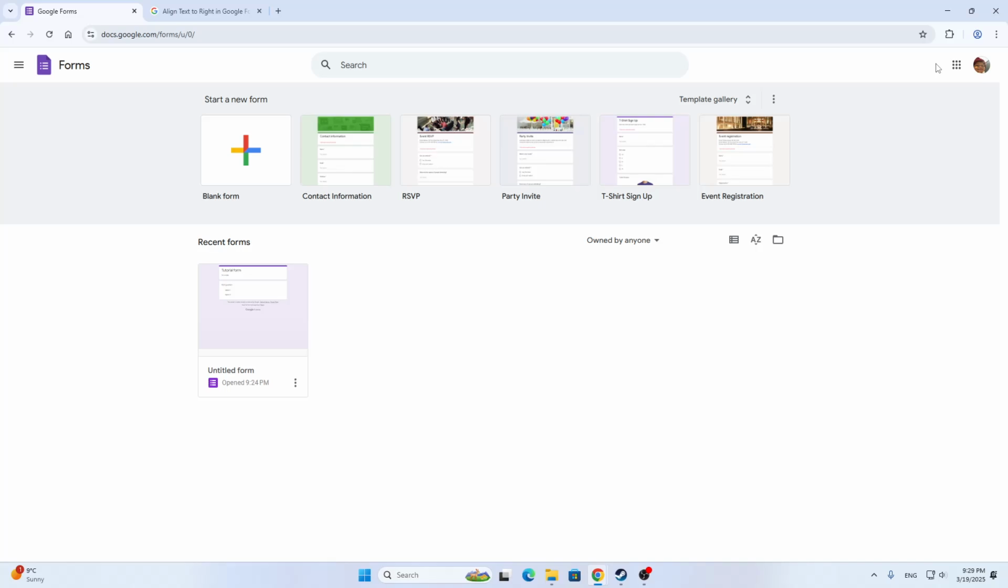So after logging into your Google account, now we can get started. After logging in, you'll be greeted by the home page where we can get started creating a new form. We can take a look at all the forms we have already created, and now we can get started justifying any options that we want to use.